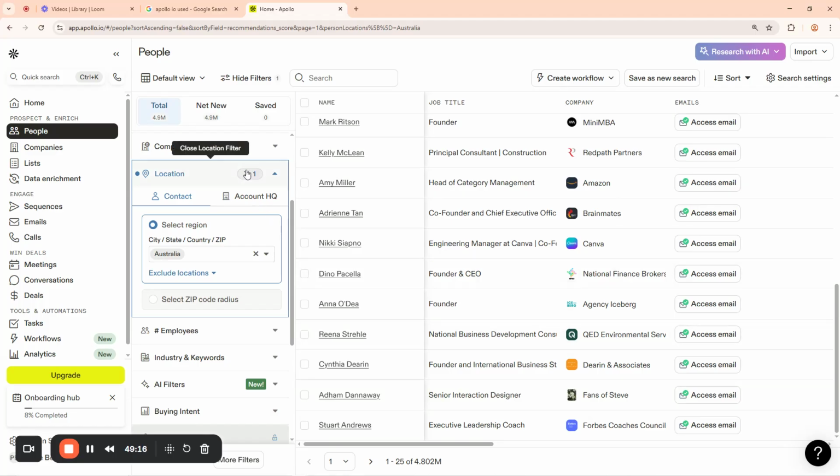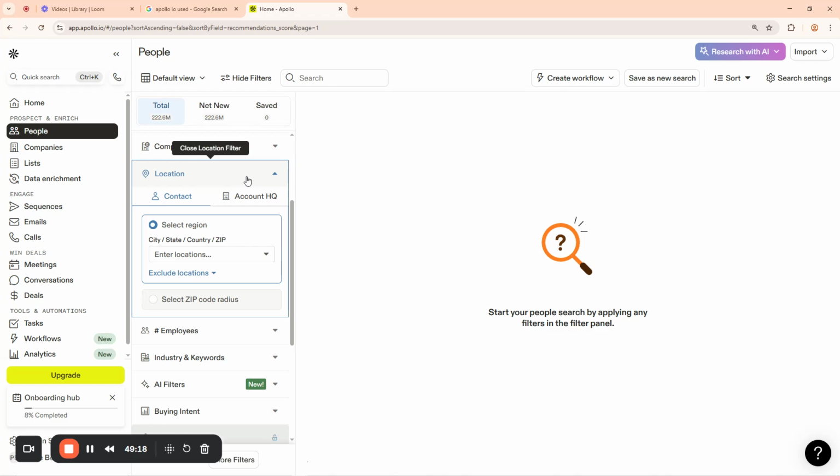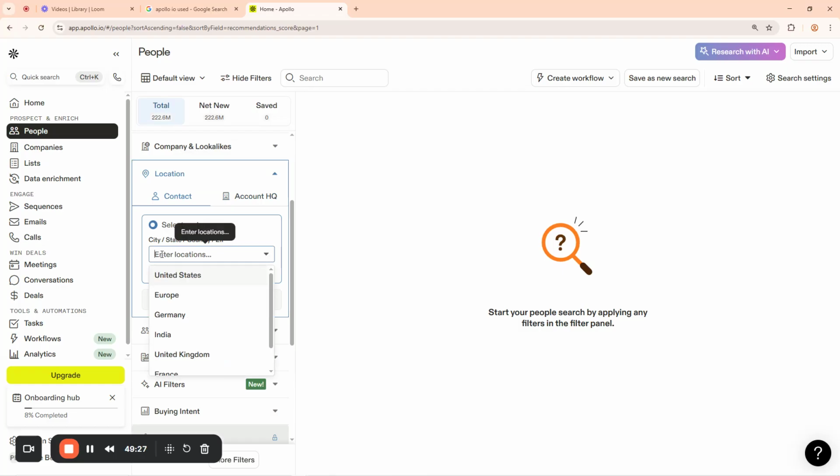To find people based on what? Where they are living or located around the world. If you're looking for people that live in Dubai, what will you do? Come here, go to where they are typing, and type Dubai here. It will come out.